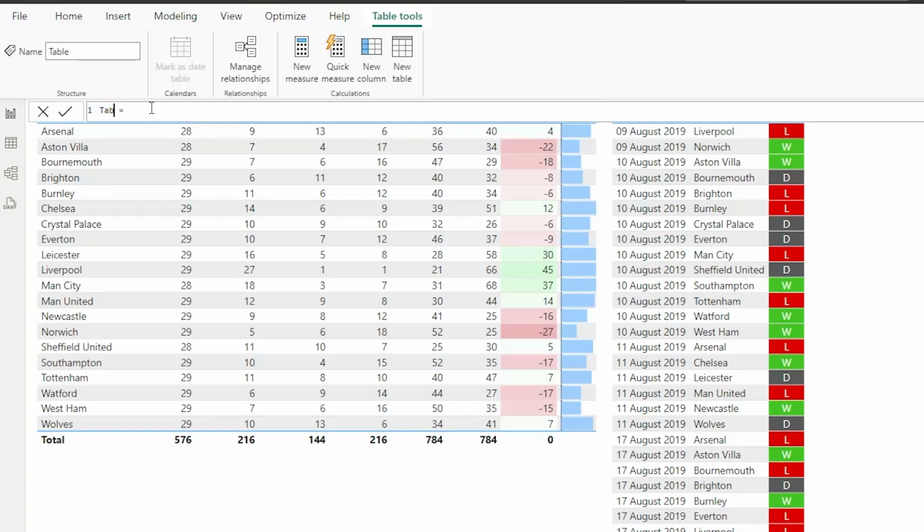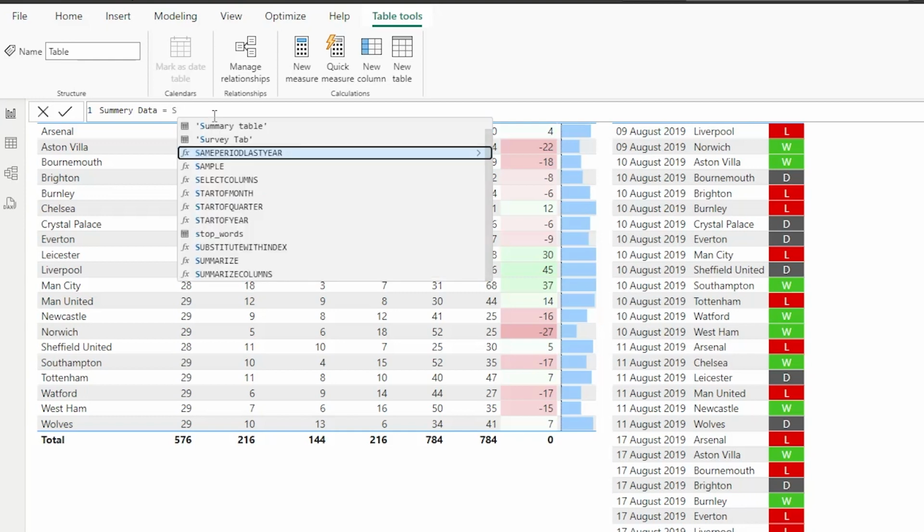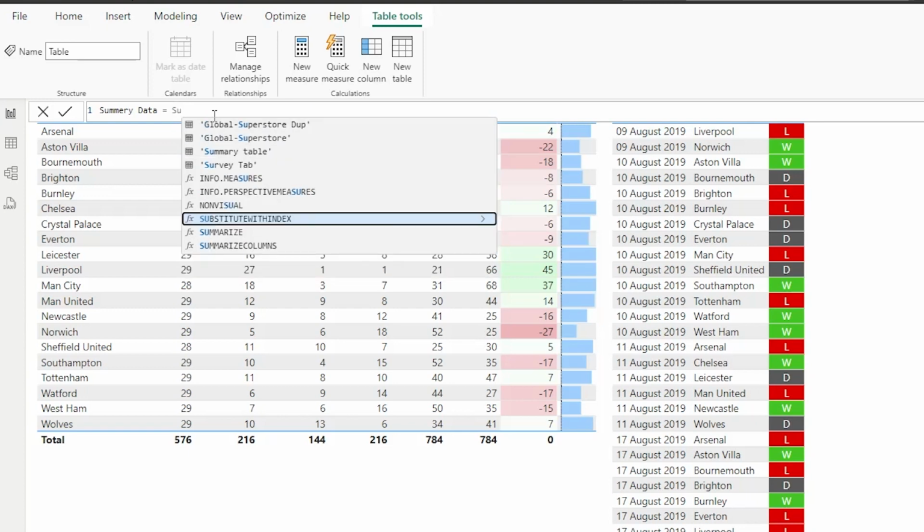First you need to specify the table name, correct? So I'm going to name this table summary data. This is my table name, and here I'm going to write the function. Because I want to create a summary table, I'm going to use the summarize function.